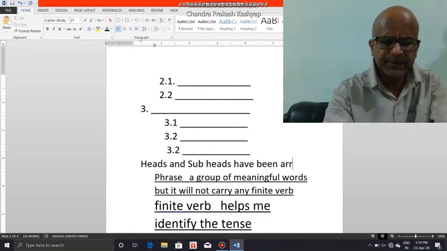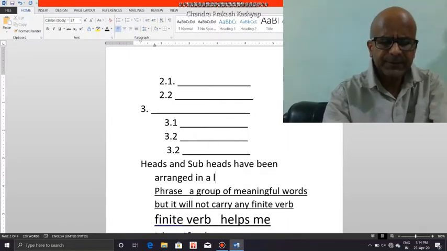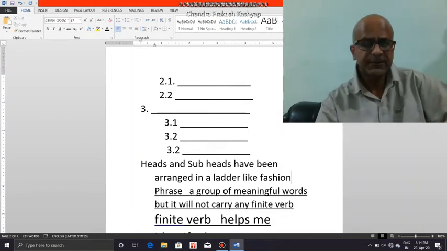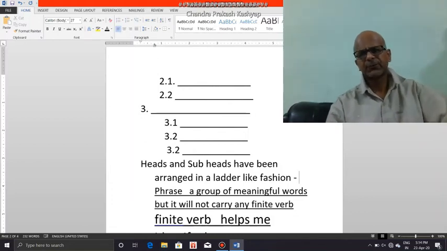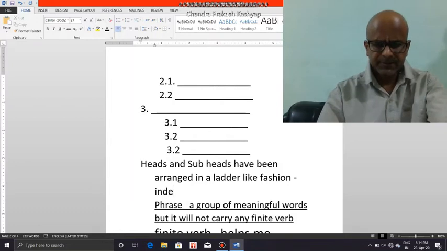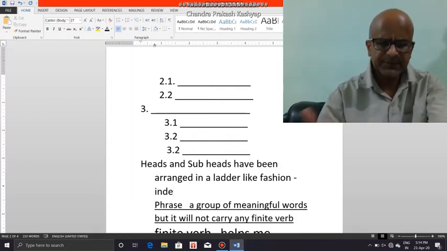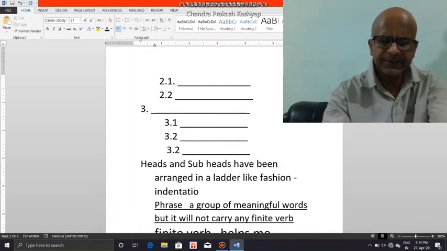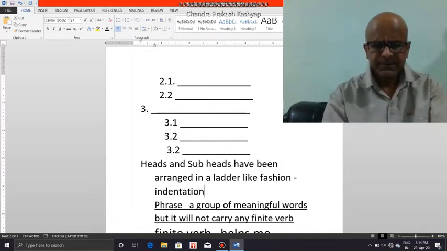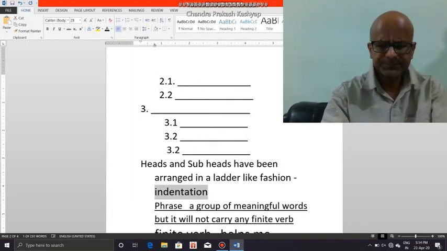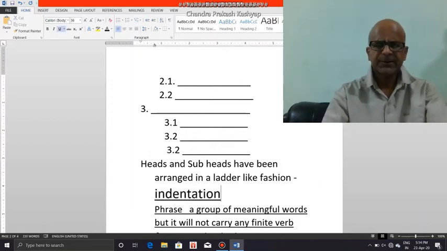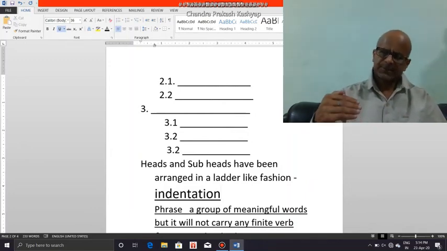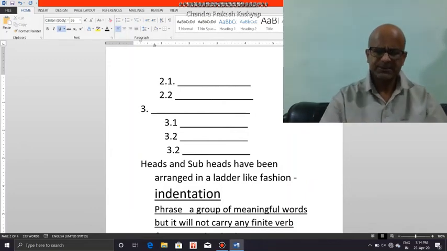have been arranged in a ladder-like fashion. They've been arranged in a ladder-like fashion. And this is important from examination point of view. This ladder-like fashion is referred to as indentation. If you don't have indentation, you are not given marks for format. If you don't have words or phrases and you have sentences, again you are penalized. You're not given marks.